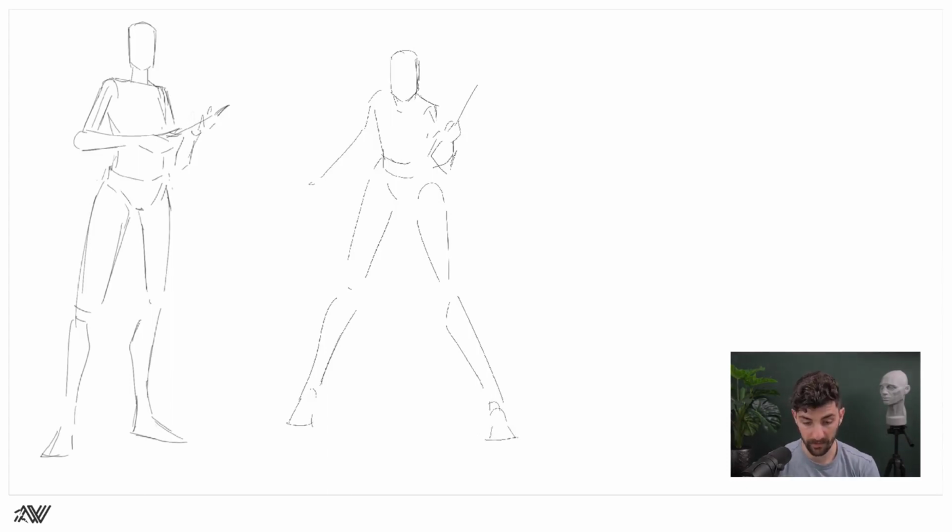And again, we're not looking for picture perfect accuracy. Finding the pose, just like thumbnailing, is all about experimentation. Maybe this witch also carries a sword.